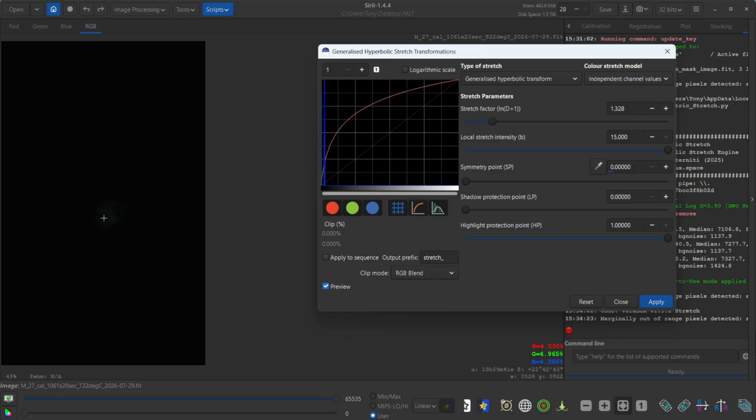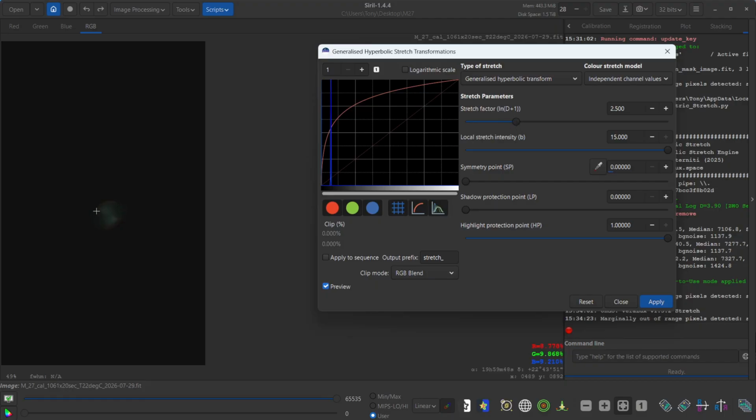And you see that the nebula is very, very slightly starting to appear. I'm going to move this a little bit more. You see there's a bit more of the nebula. And you don't want to go too far, just so it starts to emerge. If you go too far, you start to then bring in maybe some of the noise elements in the background.